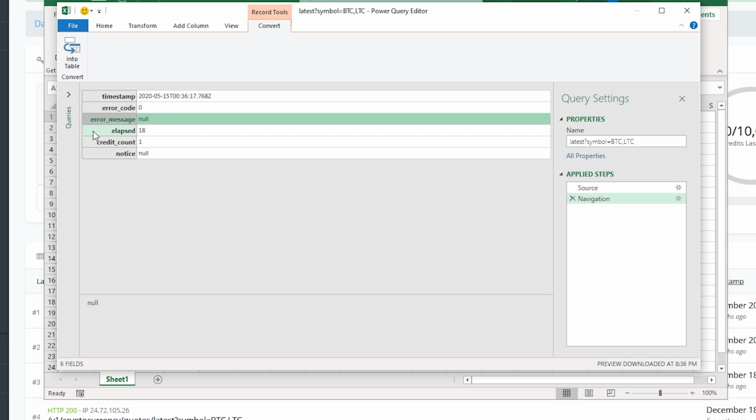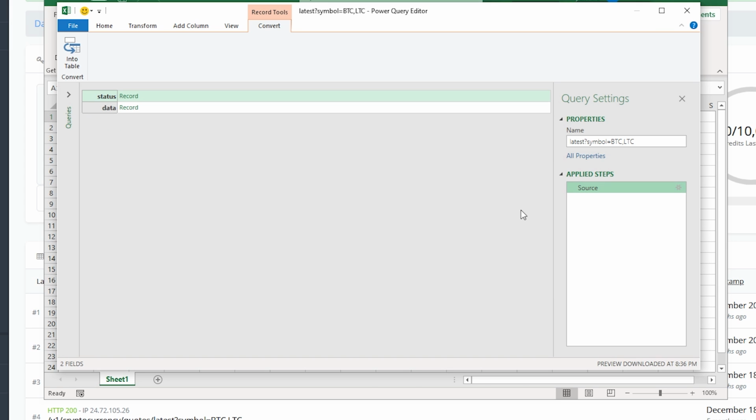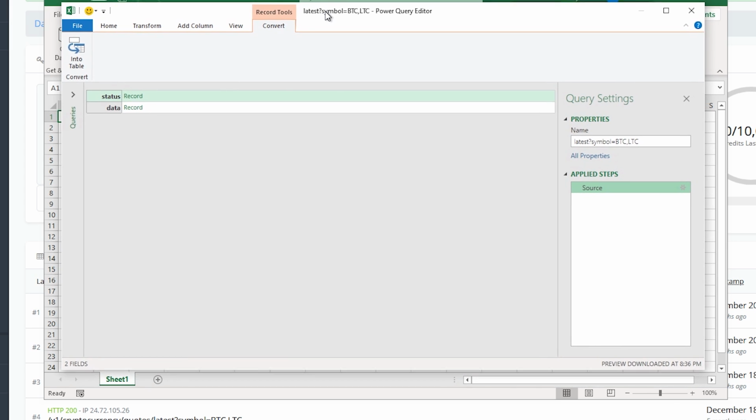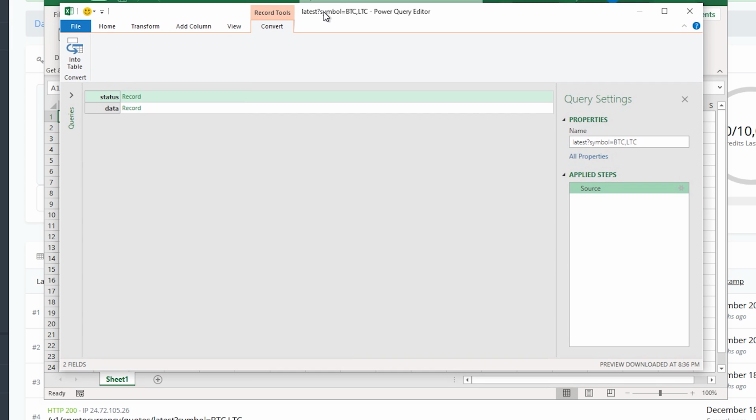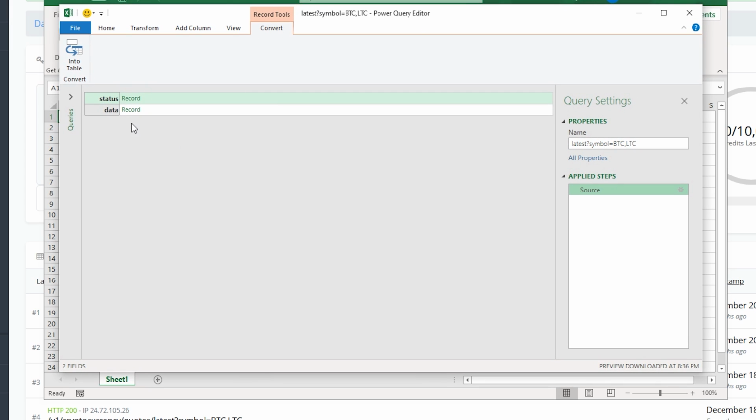Yeah, error message is null, so that's always good. It means it worked. So we could just delete that step too, because that navigation. So what we need to do now is we need to actually morph this into a table that we can use in Excel.